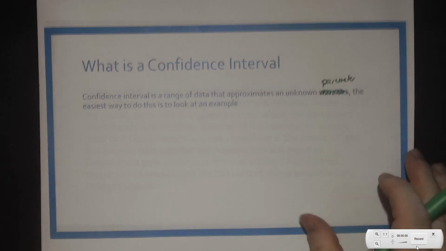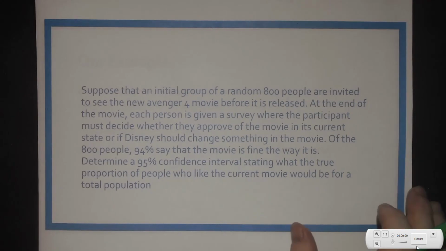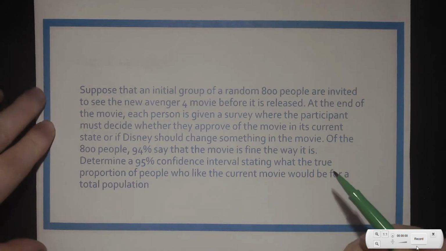The easiest way to do this is just to generally look at an example. And this will kind of date me a little bit, but suppose that an initial group of random 800 people are invited to see the new Avengers 4 movie before it is released. At the end of the movie, each person is given a survey where the participant must decide whether they approve of the movie in its current state or if Disney should change something in the movie. Of the 800 people, 94% say that the movie is fine the way it is. Determine a 95% confidence interval stating what the true proportion of people who like the current movie would be for a total population. So here's how it works.